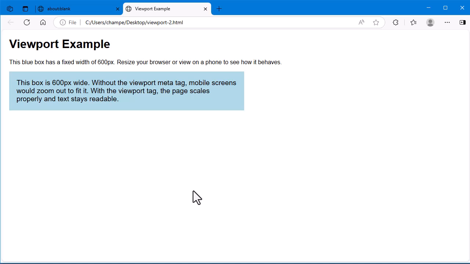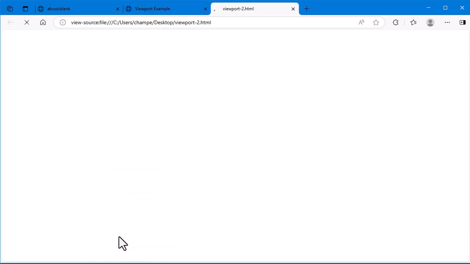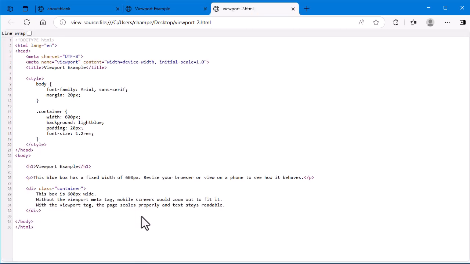And here it is, and you see it looks kind of the same. Let's view the page source so we can see the difference. And you'll see with the page source, the difference here is we have our viewport set up. So we're telling the browser to render it as if it was a smaller screen. We're telling it to use the actual device's width.